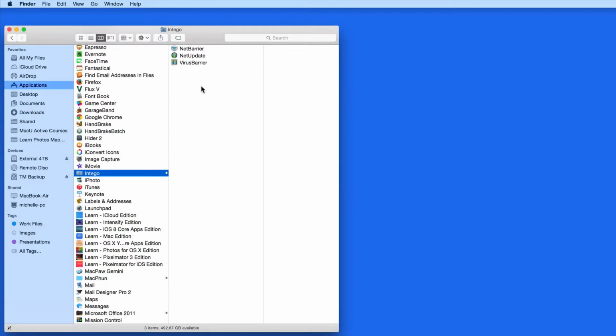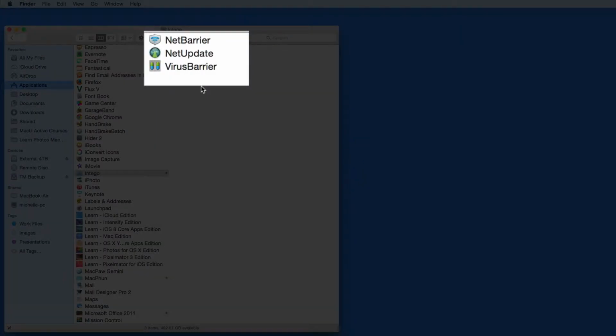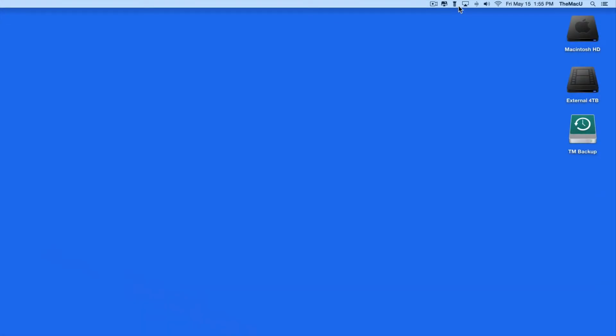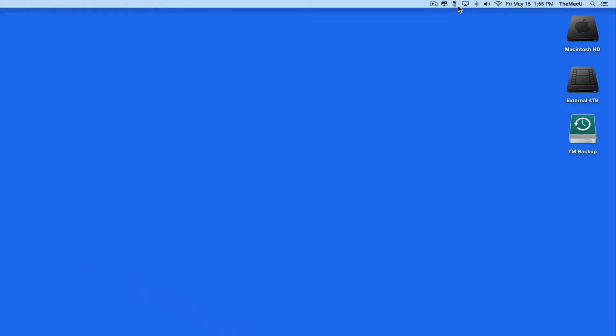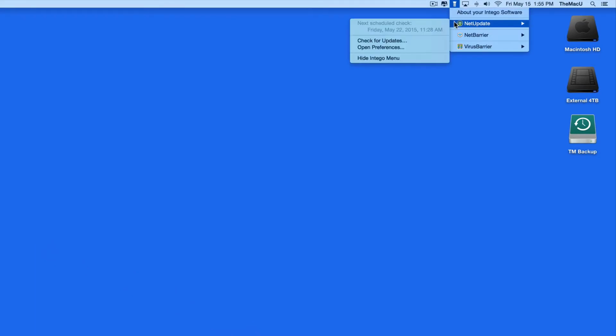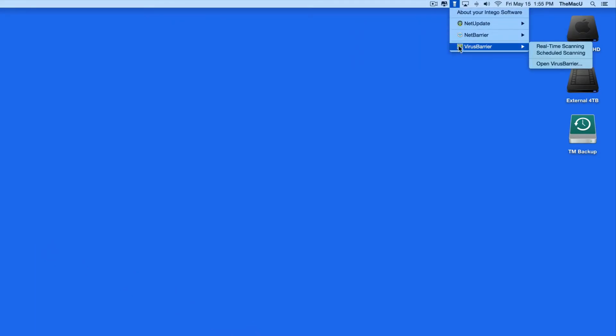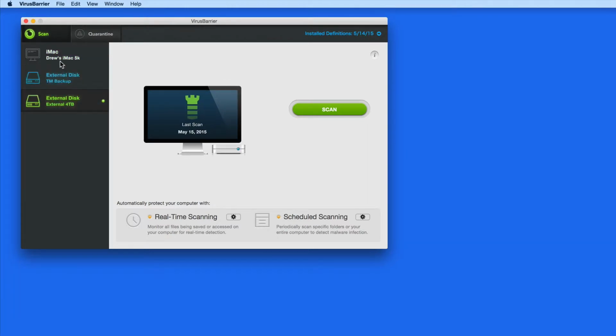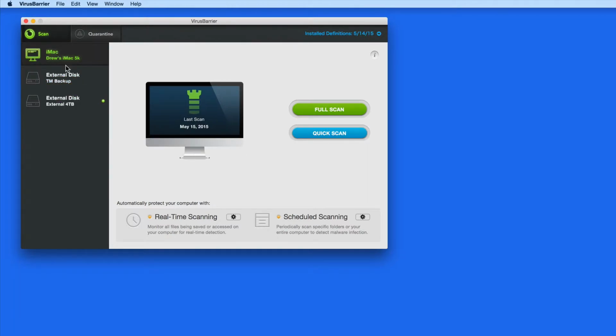Once installed, an Intego folder will appear in your Applications folder with three apps: Net Barrier, Virus Barrier, and Net Update. You're going to most likely interact with these apps from the menu bar. Under this menu, I have access to the update settings and both apps. Let's launch Virus Barrier. We're presented with a fairly simple interface that lists my Mac and any hard drives connected to it. My iMac is selected here, and I have an option to do a full or quick scan.